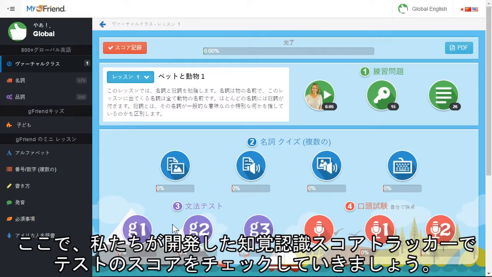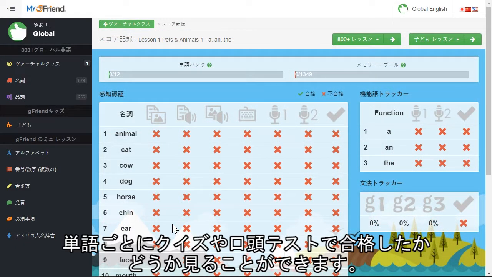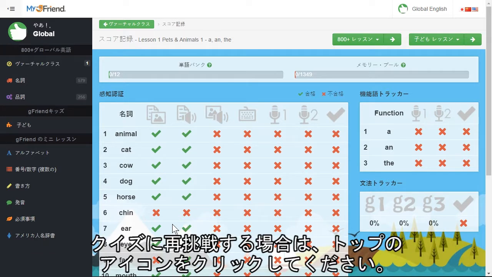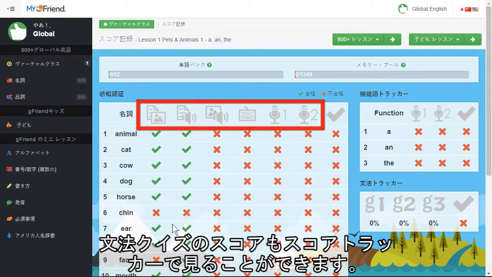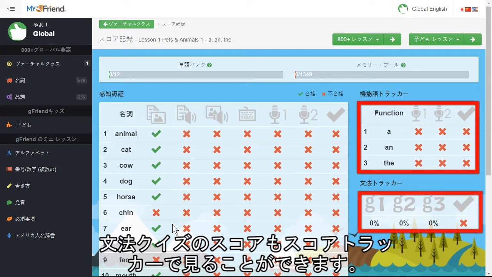Now, let's preview our unique sensory recognition score tracker. The score tracker will give you a full breakdown of your scores. You can see each word in each quiz and whether the word has been passed in all quizzes and oral exams. This will allow you to see which words you are learning well and which words you are having trouble with. If you want to redo a quiz, click the icon at the top of the quiz to go directly to that quiz. The score tracker also tracks the scores of your function words and grammar quizzes.